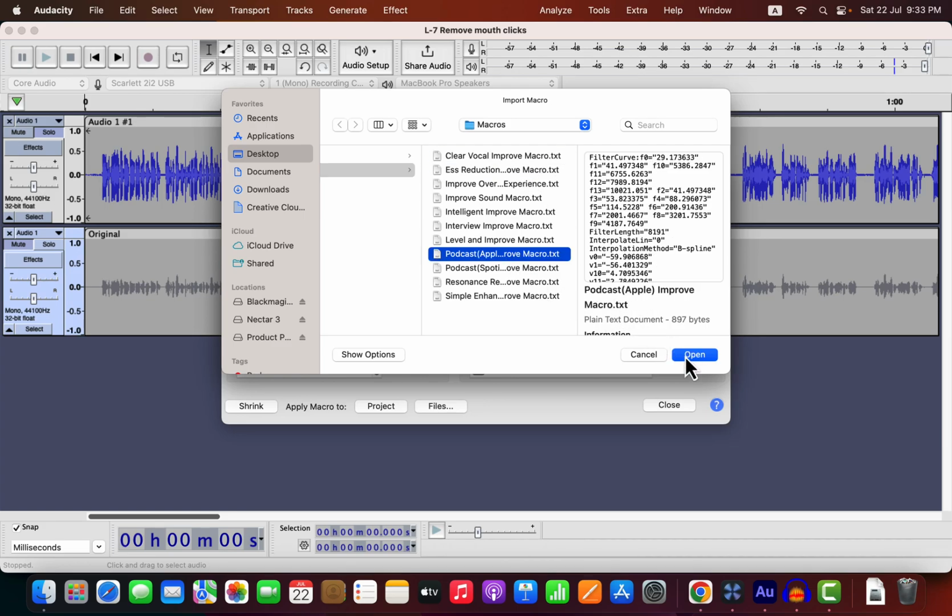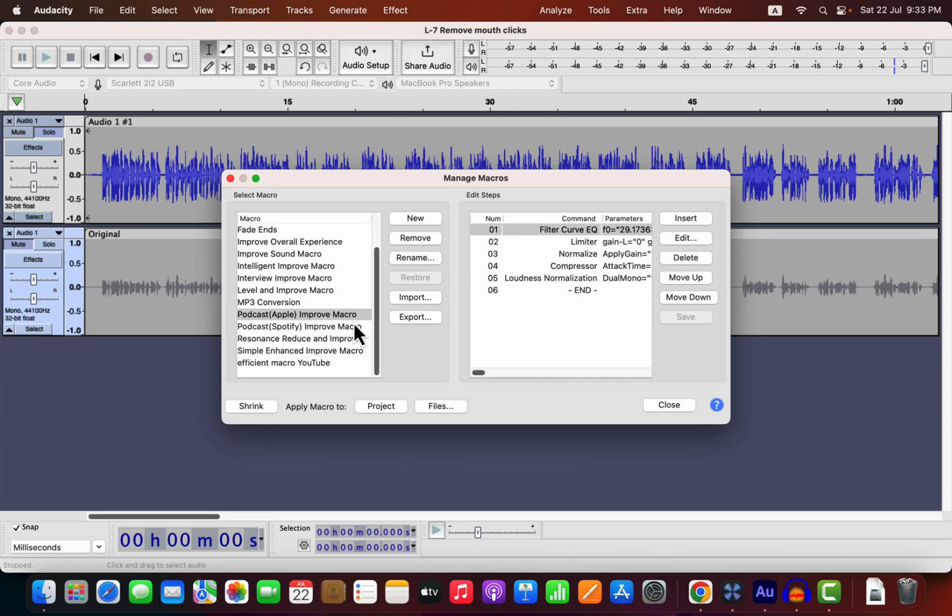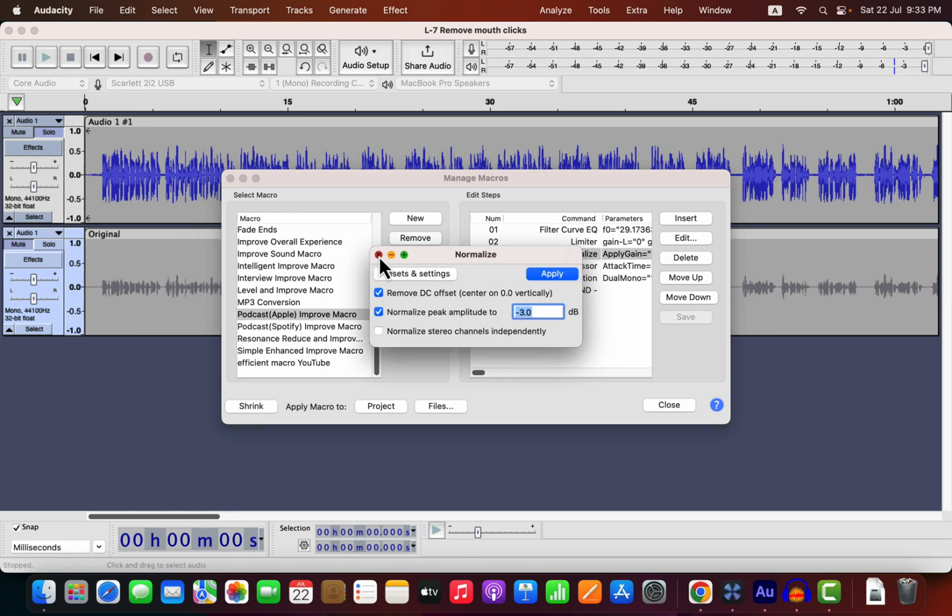I already have it, so I will cancel it. On the left side, the macro appears. You can click on it and check which effects the macro is using. I have not included noise reduction in it as you may not need it.